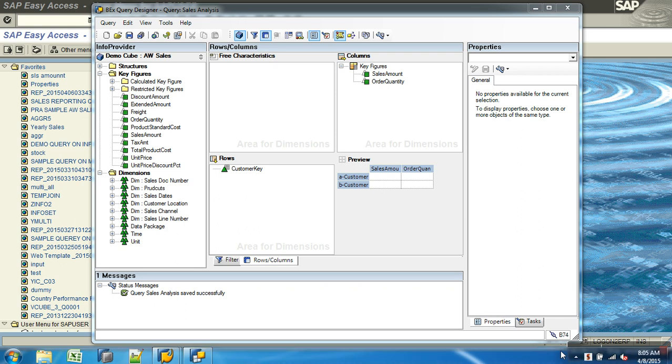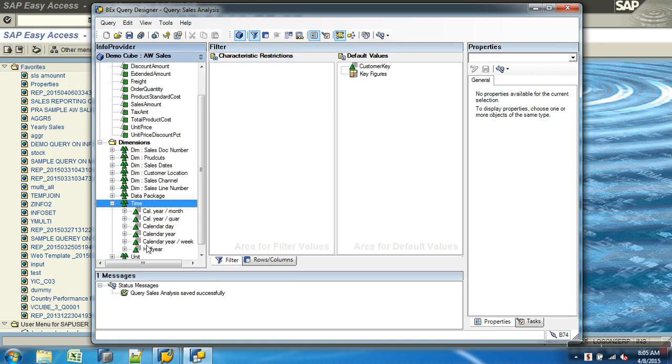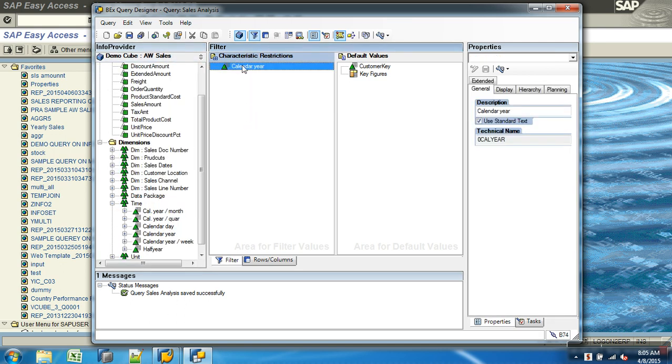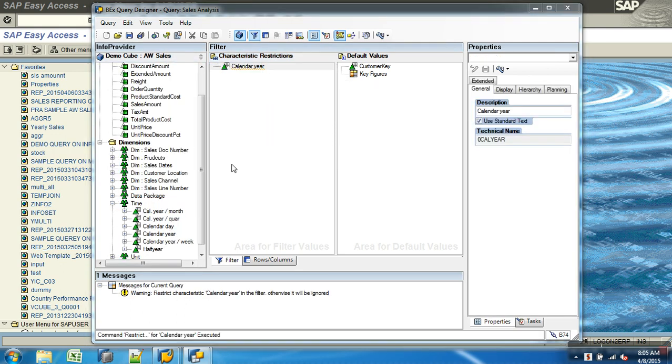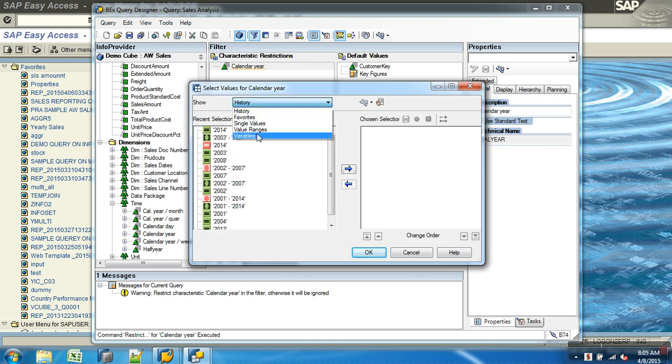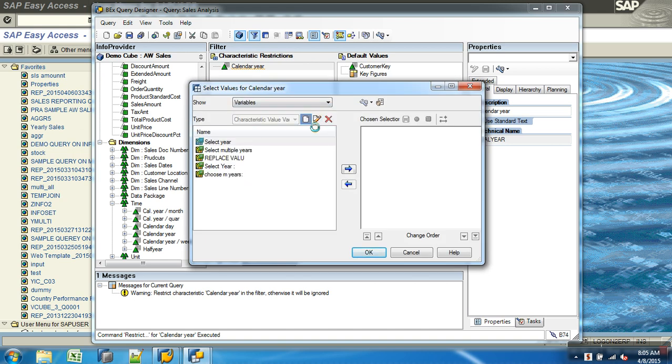Okay, characteristic value variable with user entry. So I want the restriction on the year. Okay, so I'm just using that year. Let me restrict. Now try to understand this concept: variables.